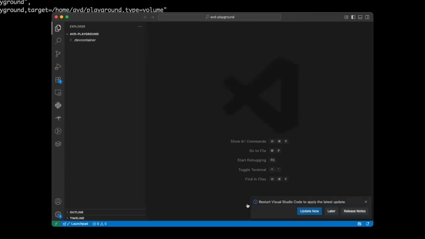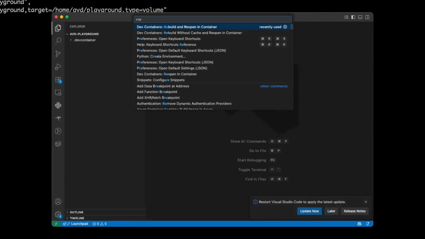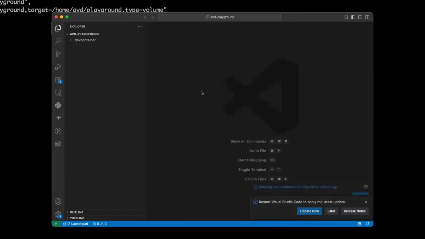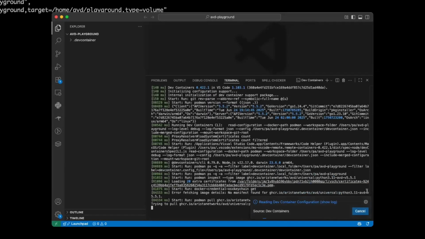Now, as you can see, after some timeout, the reopen in container prompt is gone. So I have to use my hotkey, which is Command-Shift-P on Mac, and type reopen. You see, Rebuild and Reopen in Container, so to start it manually. Once I do that, VS Code is doing a lot of fancy stuff for me.